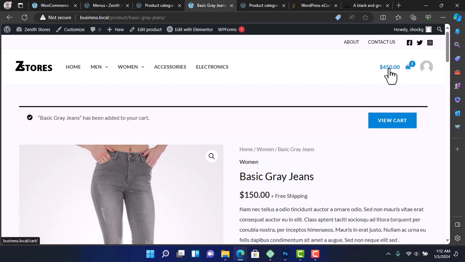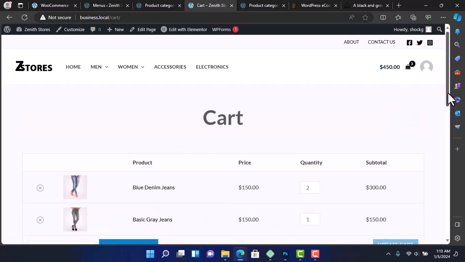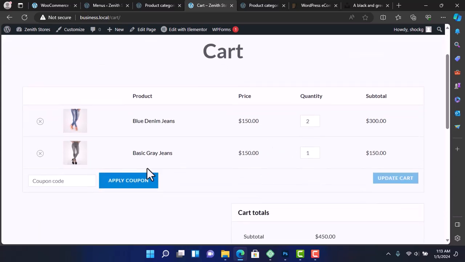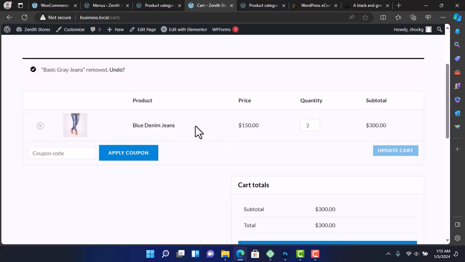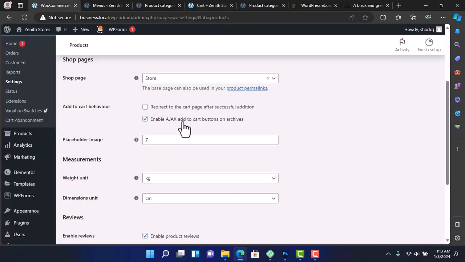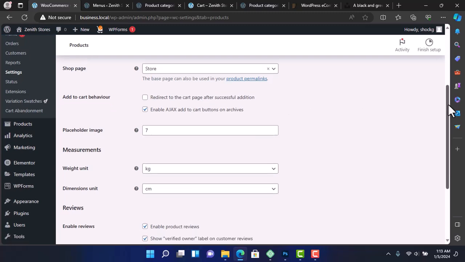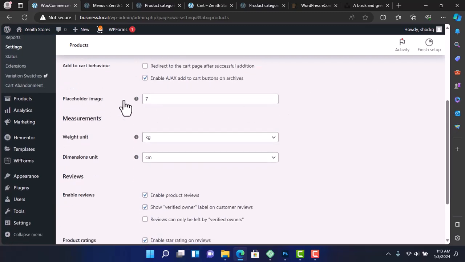So now if I view the cart, I can also remove item from our cart. So let's say I don't want this, so I can remove that. So you can see it has been removed without refreshing our website. So this is the Ajax we are talking about. So you can see enable Ajax add to cart buttons on archives. So we have placeholder image and all of that.